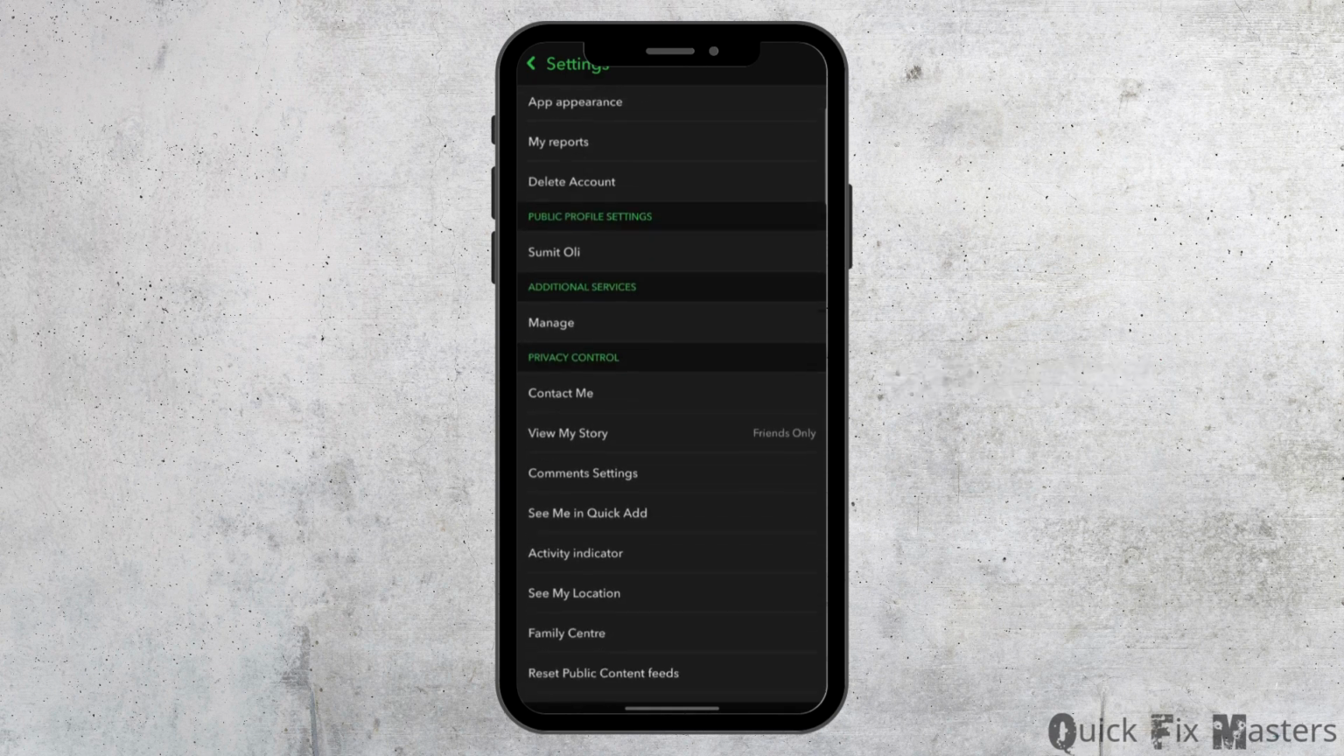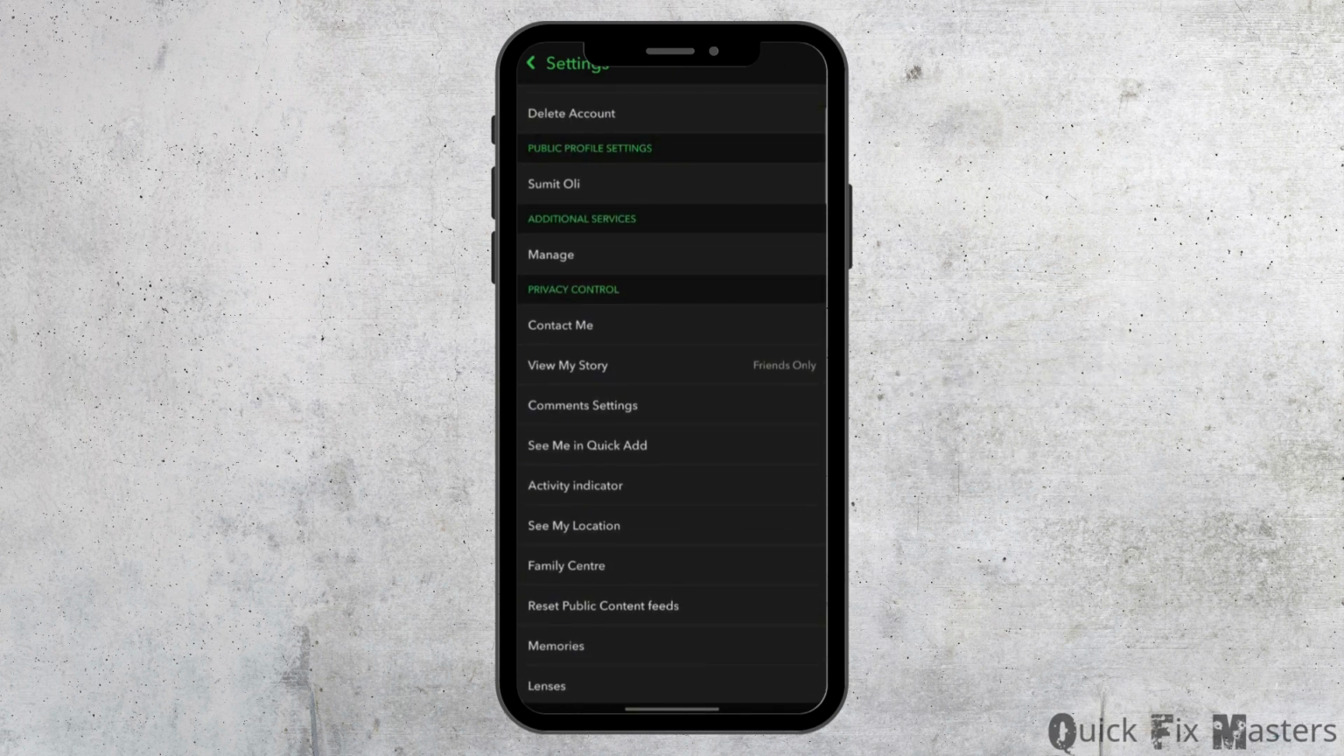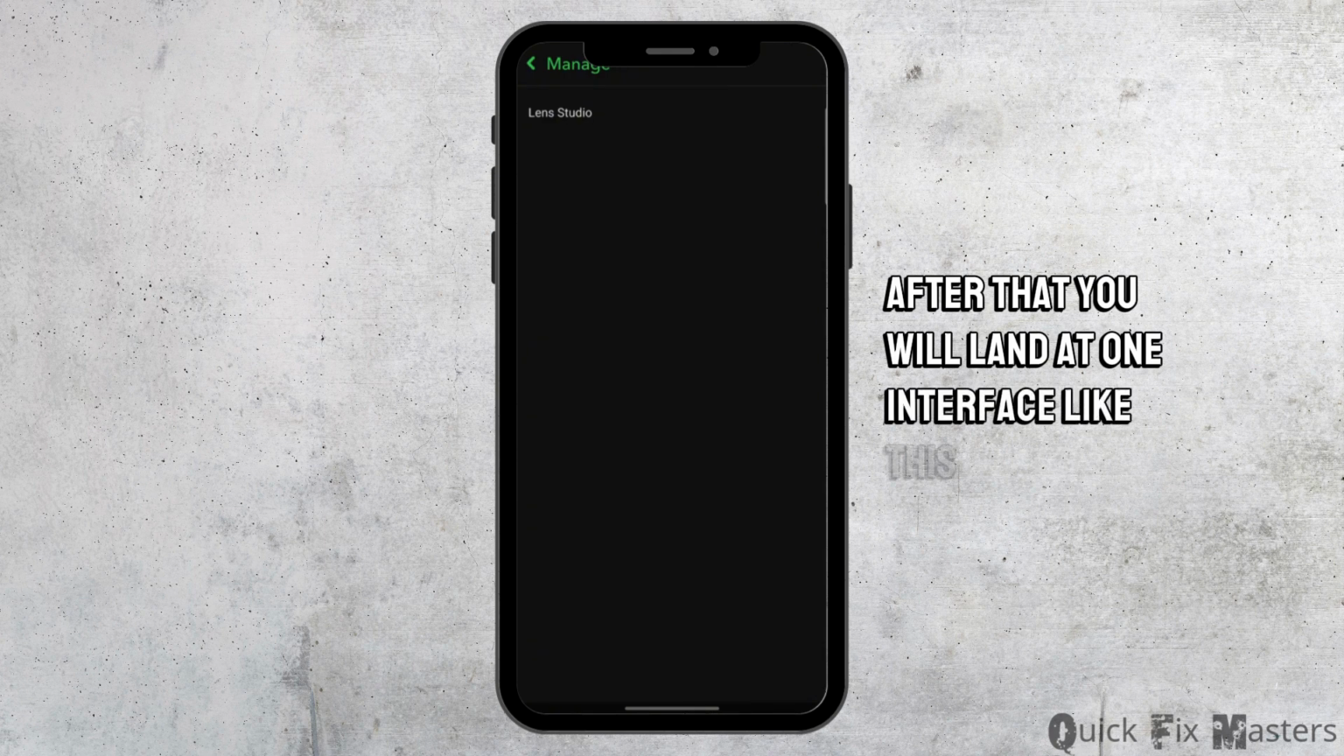Now in settings, scroll down and go to the section Additional Services. Under Additional Services, tap on Manage. After that, you will land to an interface like this.